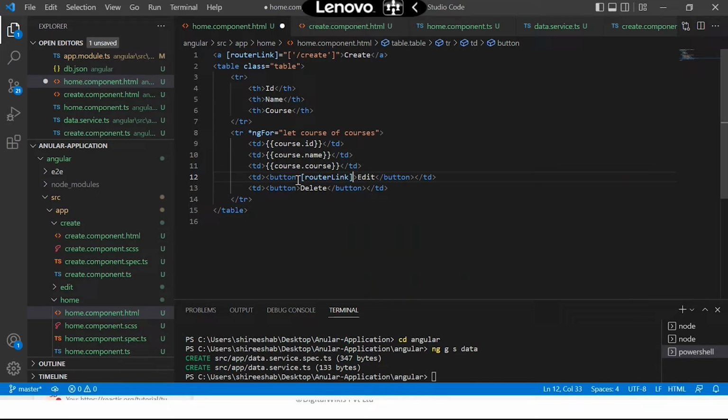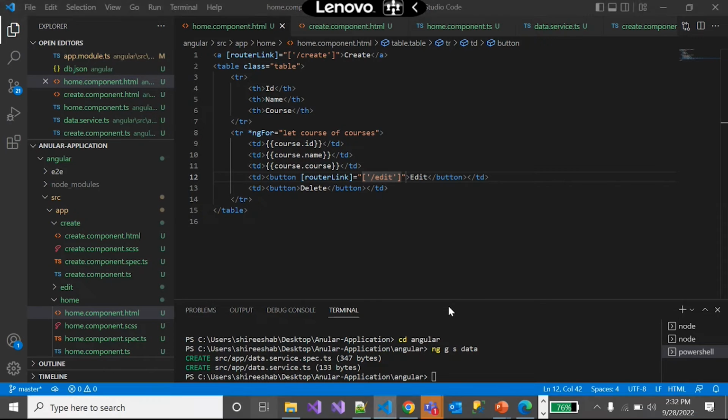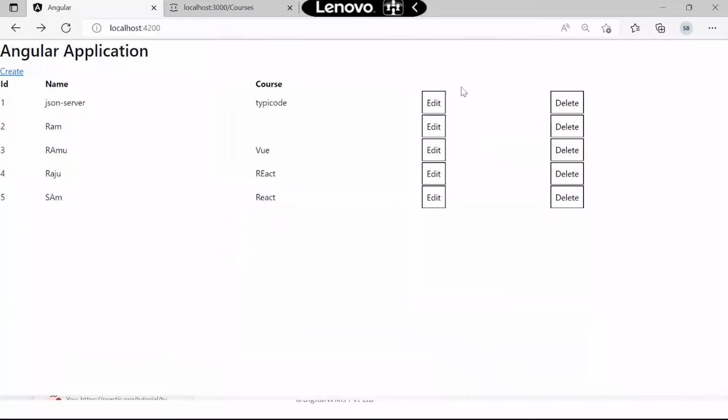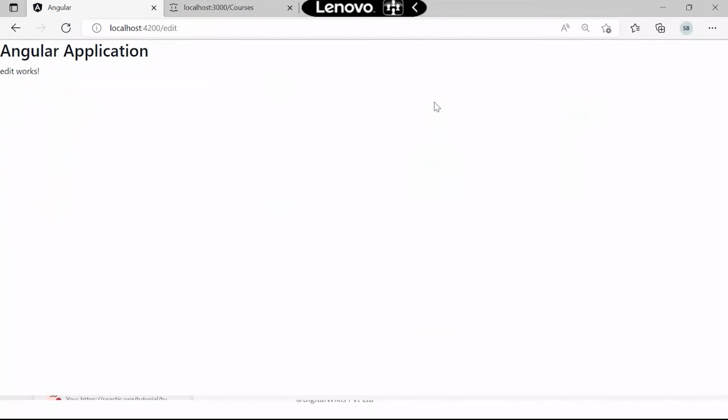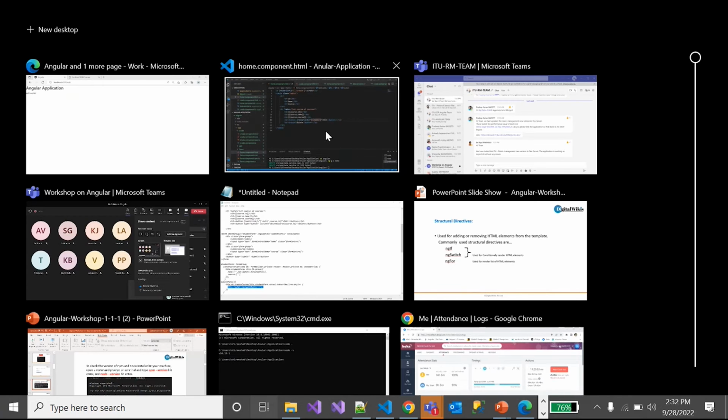Already we do in create page. So that's the reason I'm directly creating the slash edit here. Whenever we check this in the browser and click on the edit button, it will go into the edit page. But I want the form here also. So I will use the same form in this edit.